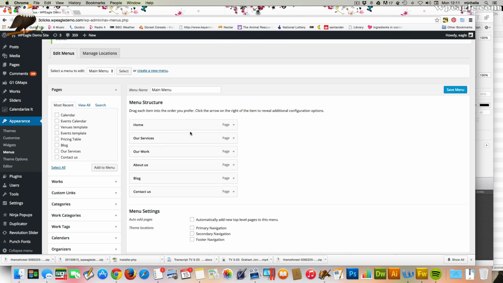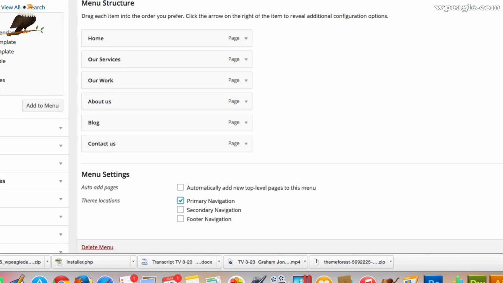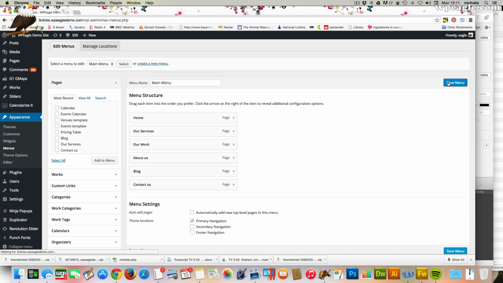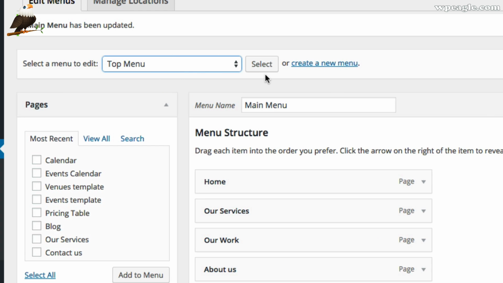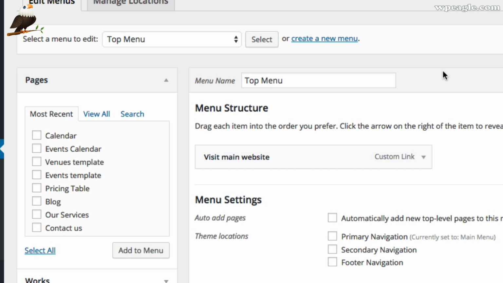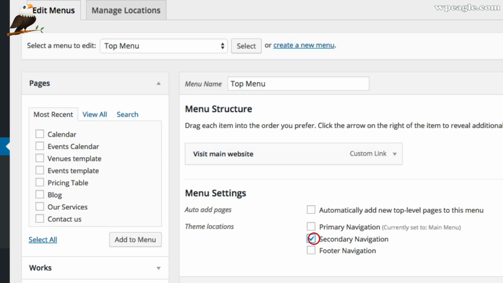So I think, yeah, that was the main menu. So I just need to select the primary navigation, which is what this theme has for the main menu. That should bring the menu back. Let's see if we've got any others. There's a top menu too, and we'll add that to the secondary navigation.